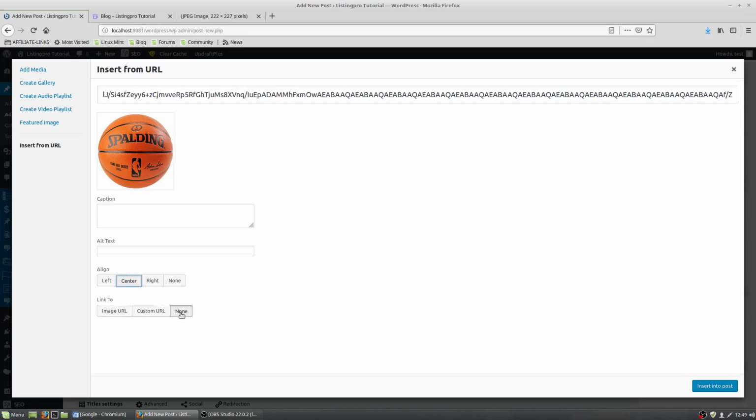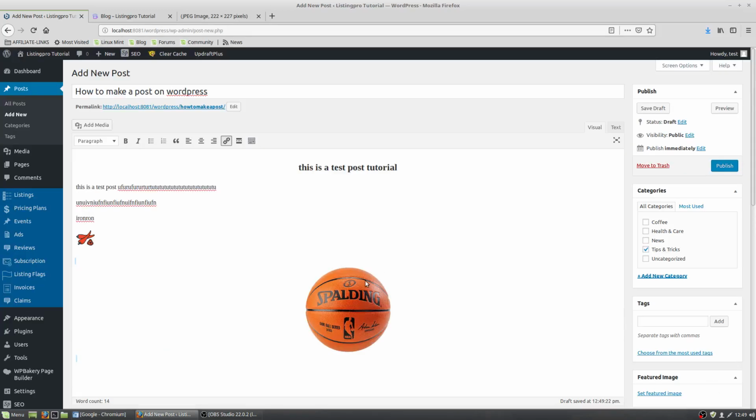We're going to center the picture. And then we're not going to make it a URL. But if you wanted to make it a URL, I'll show you another way you can do it. So we're going to insert into post. Now the basketball is centered.